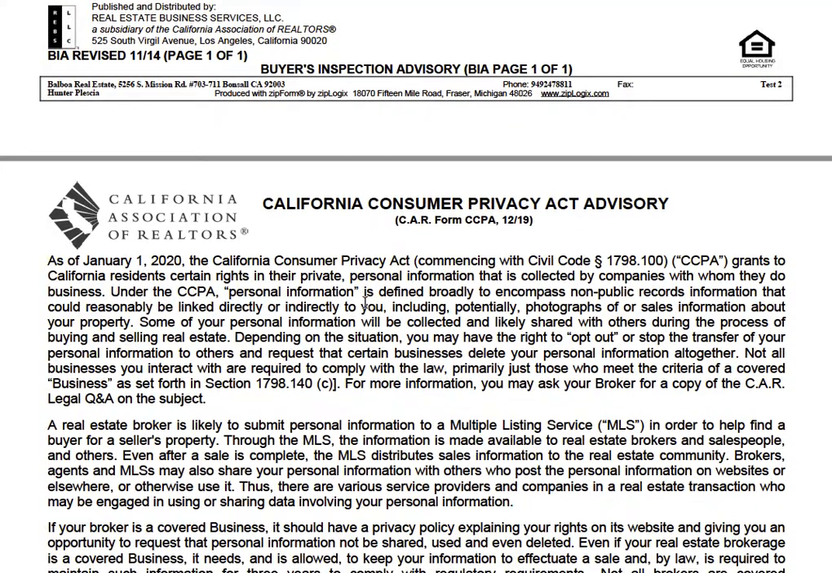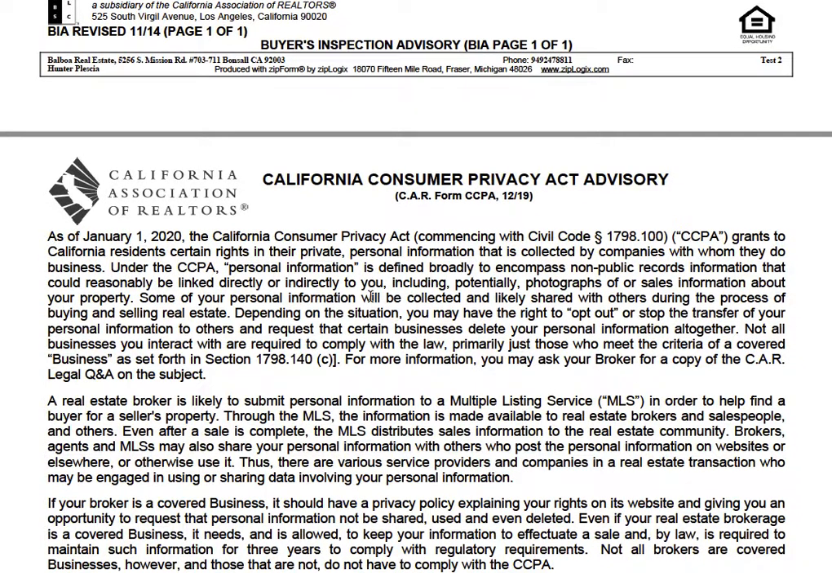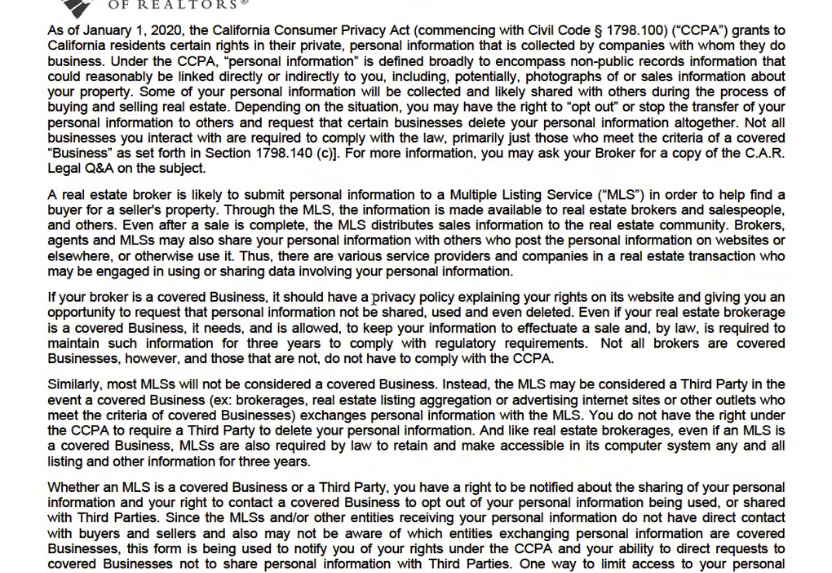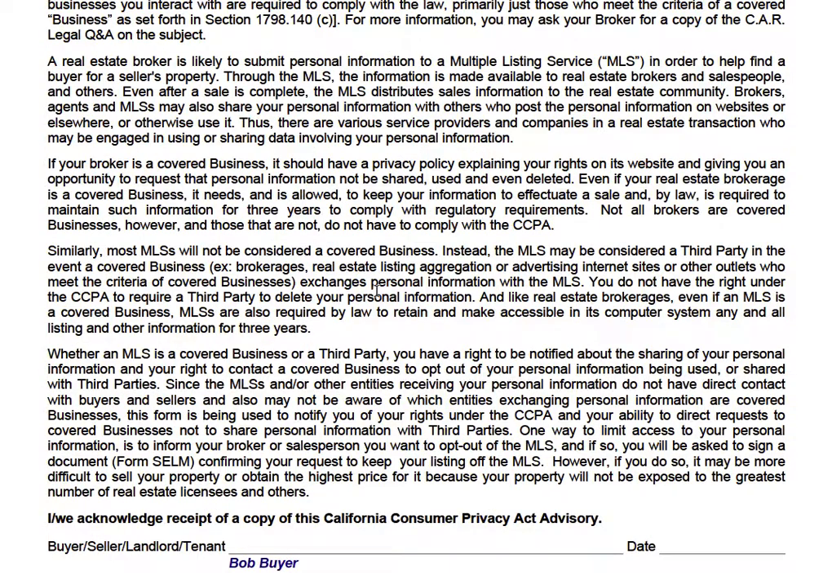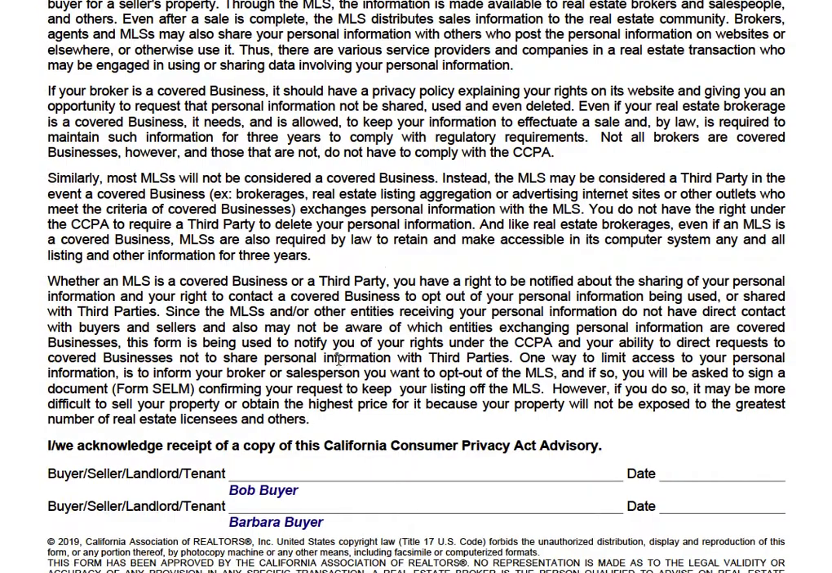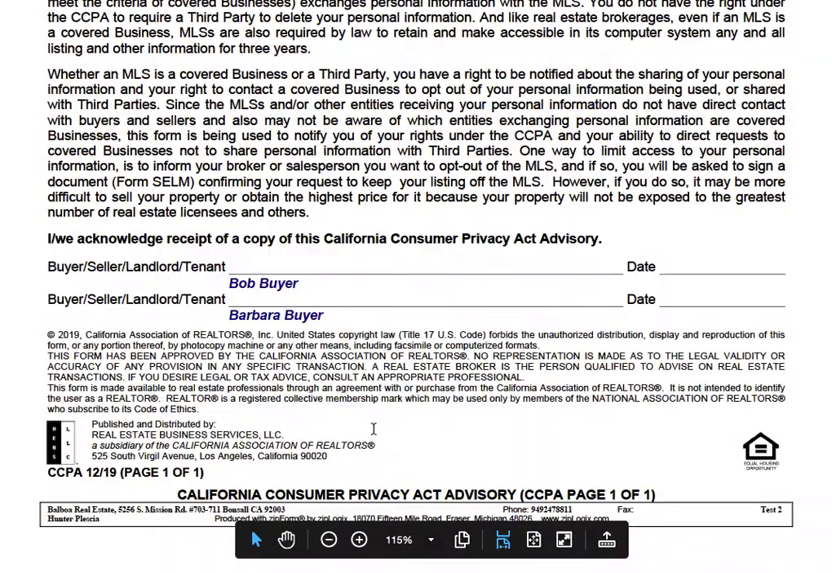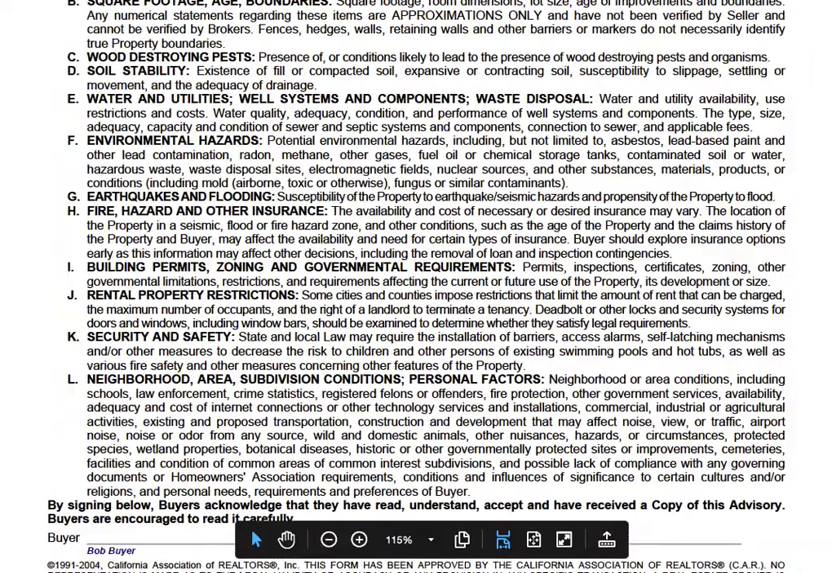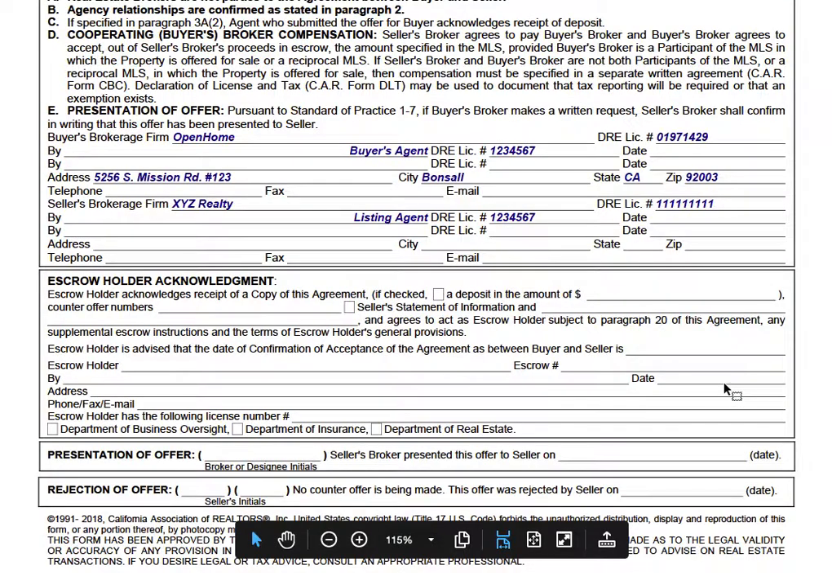This is a newer form, the Consumer Privacy Act Advisory, one of the zillions of disclosures we have in California that, of course, just talks about your privacy as a consumer. Buyer signs there. I wouldn't pay it much mind. It's just a standard form. And that is it. That is the RPA in a nutshell.